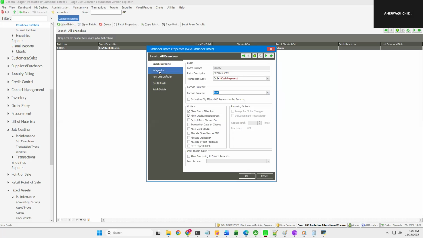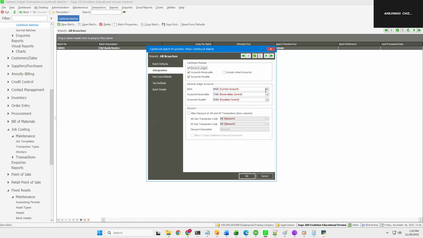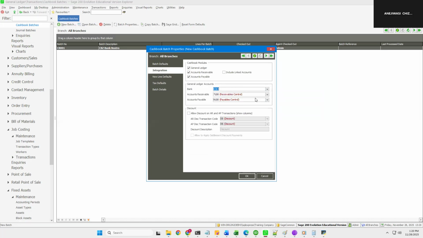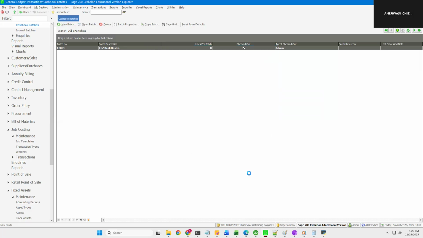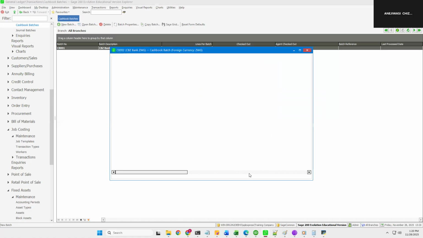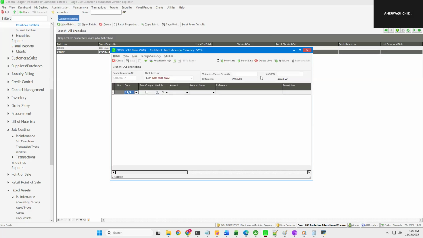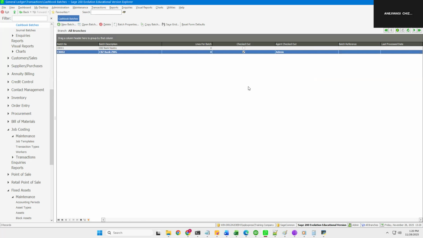Then I have to come and integrate here. Select the general ledger account which I created, which is CBZ Bank ZWG. Everything else, I leave it as it is. Then I say, okay. So for CBZ, I'm done. Let's assume that I just have got these two accounts with CBZ. So if I had EcoCash, I was going to do the same.